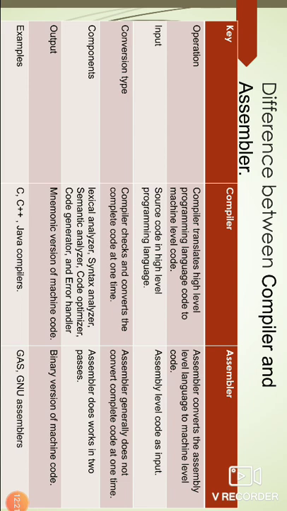The fifth one is output. Here the compiler uses the mnemonic version of machine code, whereas the assembler uses the binary version of machine code.